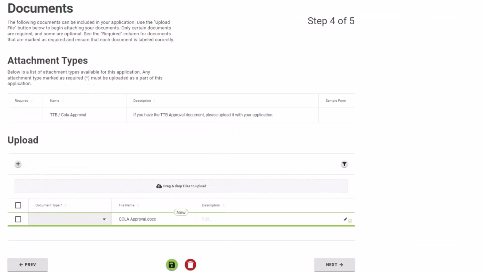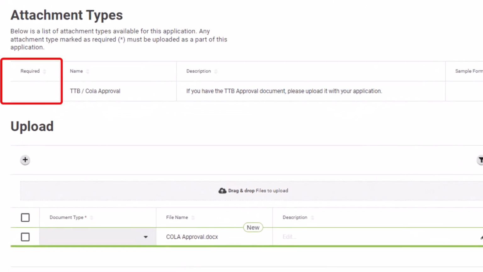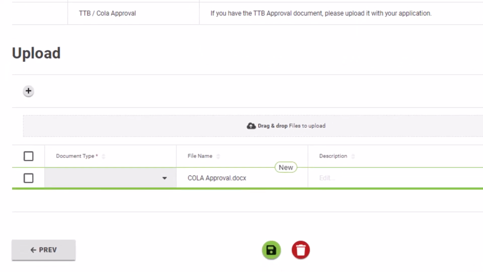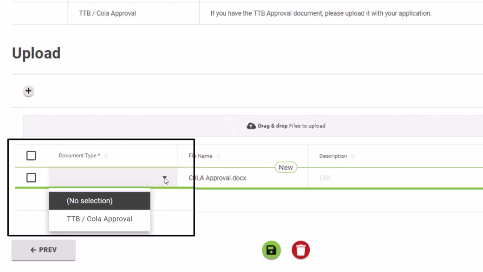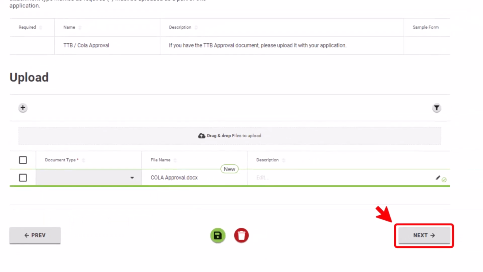The Documents page will allow documents to be uploaded as part of the brand registration application. If a document is required, a checkmark will appear next to the document type in the table. Upload documents by clicking the plus icon, or dragging and dropping files from your operating system into this area here. If you add a document, you will need to select the document type from the drop-down list. Once all documents have been uploaded, click Next.